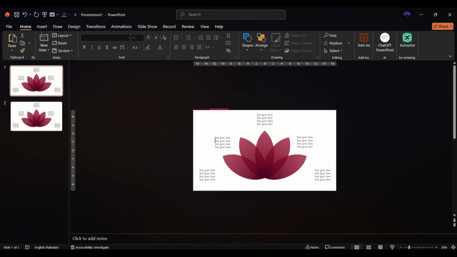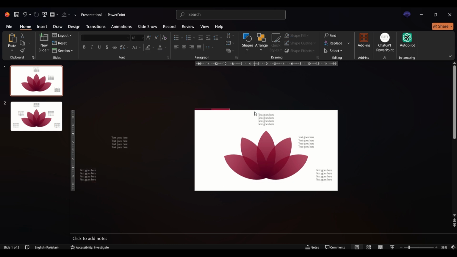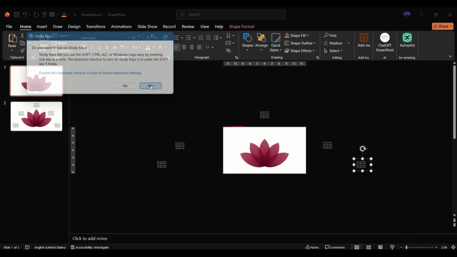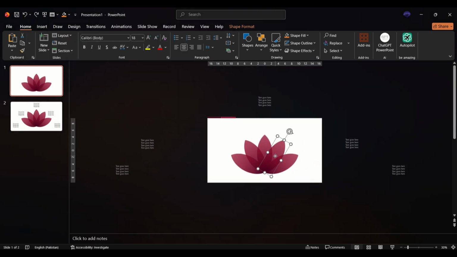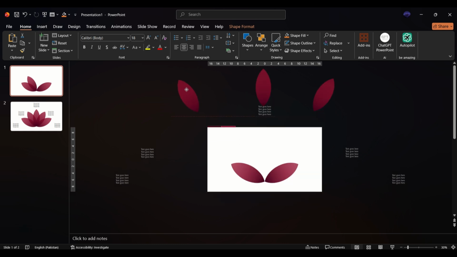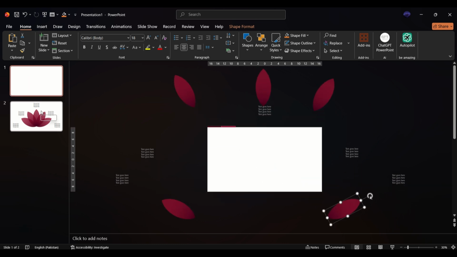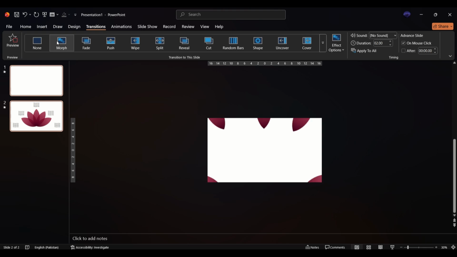Then we're going to duplicate the slide, go to the first slide and put everything out of your slide. After doing this, what you have to do is select both of your templates, and then we have to give them the move transition to both of your slides. So yeah, this is the final result.